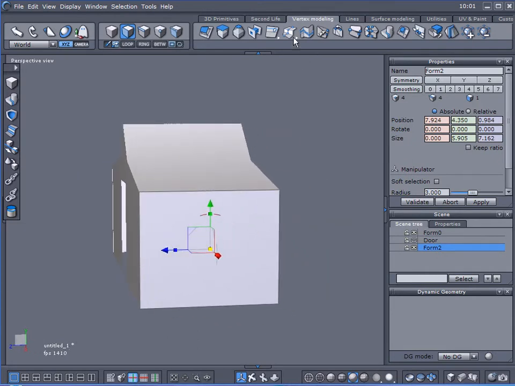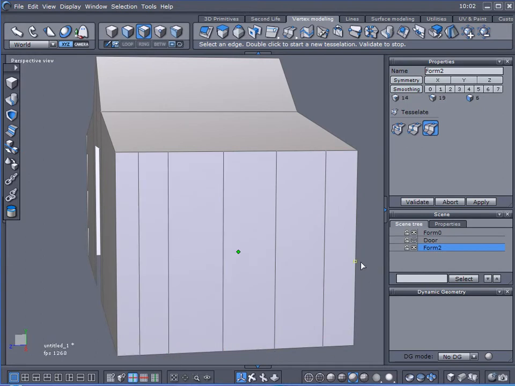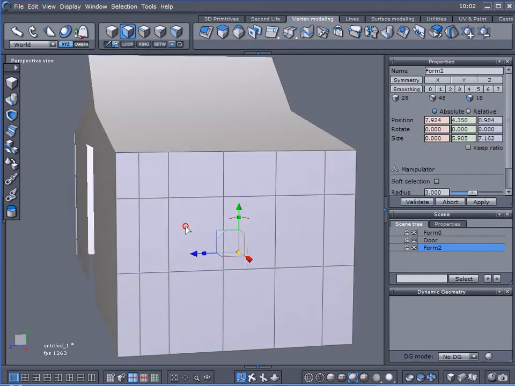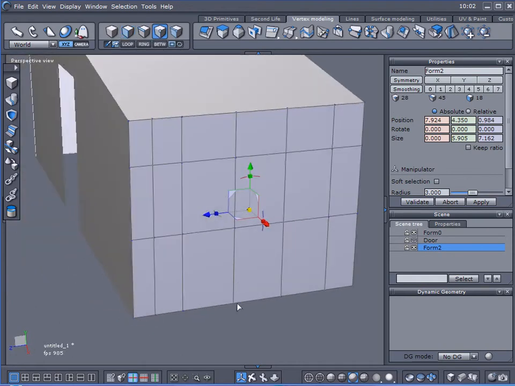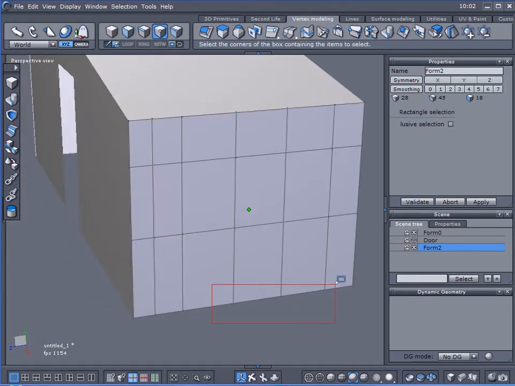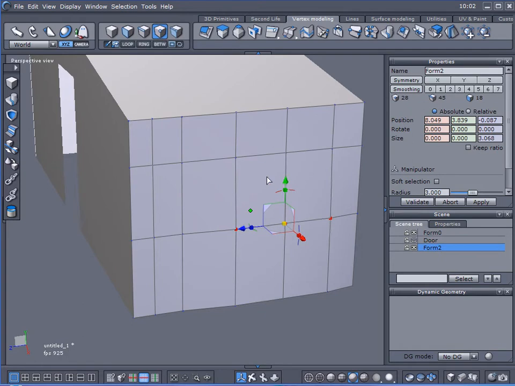So I'll use this one. This one will work just fine. Just cut some lines in here. There we are, and I'll cut a couple here along the side. There we are. Grab some points here, and I'll just pull them out, pull those out.